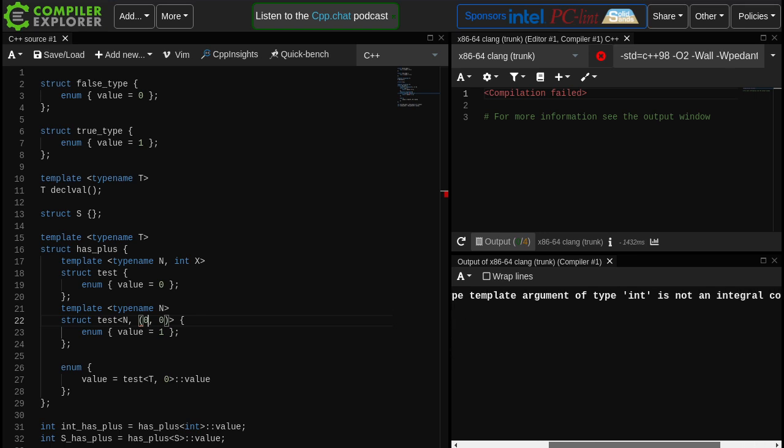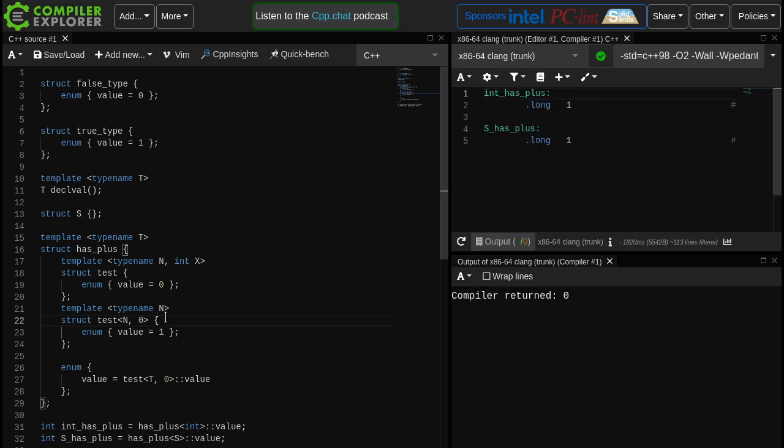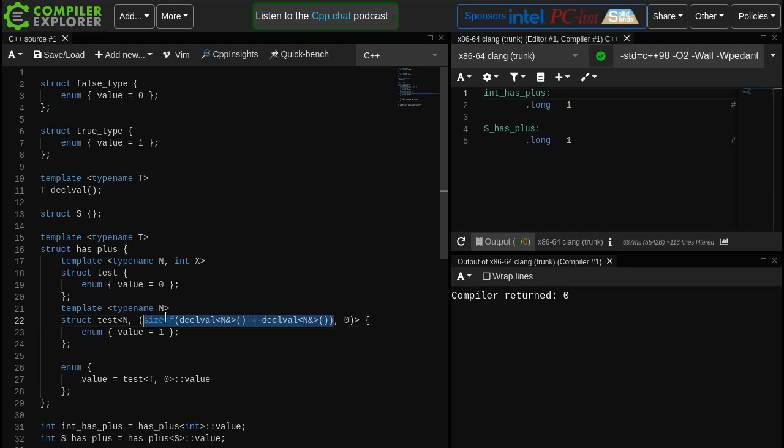What? Non-type template argument of type int is not an integral constant expression. Are you kidding me? This is not a constant expression. What are you smoking? What, the comma operator can't be used in constant expressions? That's dumb. I don't really see why we don't get a compiler error in this case then.